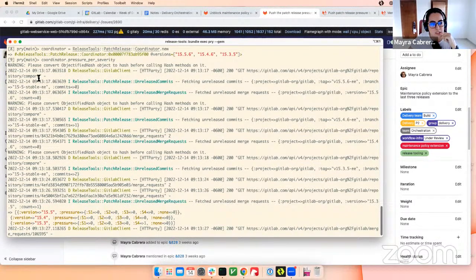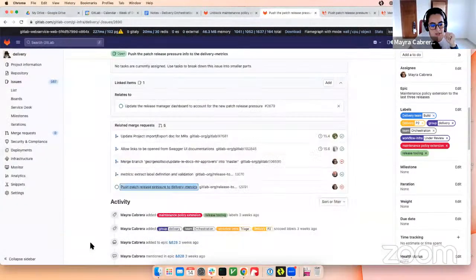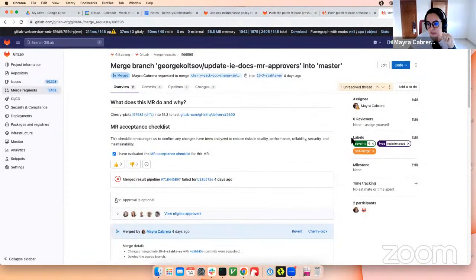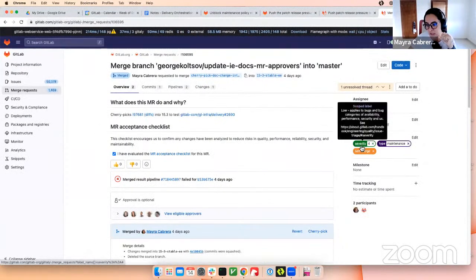Okay, so this is a lot of debugging information that we can ignore. The result that we are interested in is this one. It is fetching the merge requests based on severity for each version. We can see that we don't really have anything for 15.5. The same result is for 15.4, but we do have something for 15.3, which is an S4. And we can see that this merge request is actually an S4, so it is considering the correct merge request.